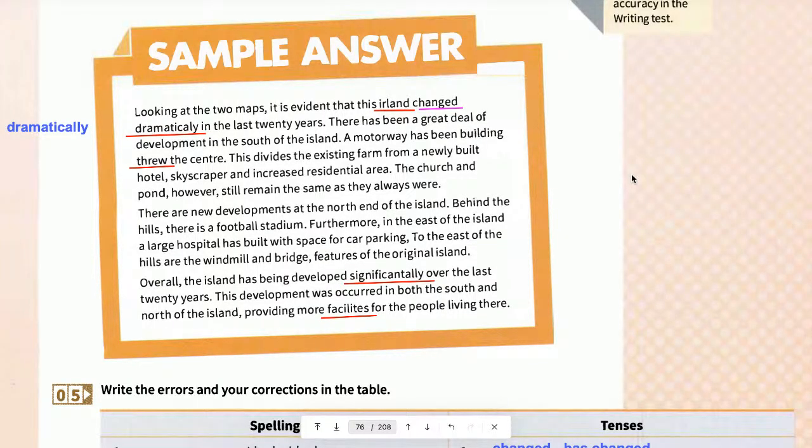No, that this island is wrong. No, that one is correct. I think this island change is wrong. Why? I think this island has been changed. Yeah, you recognize that we need to use the present perfect tense, right? Yeah, but we don't say has been changed, we just say has changed.